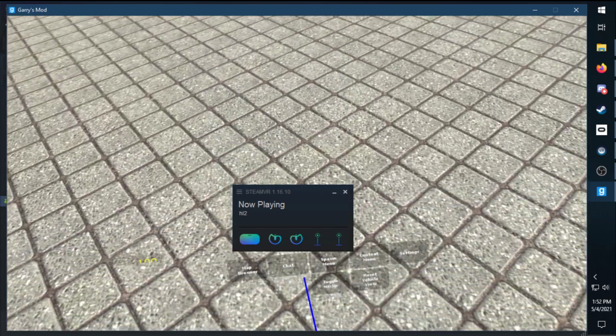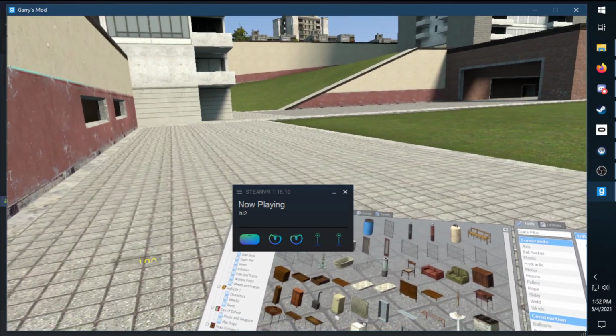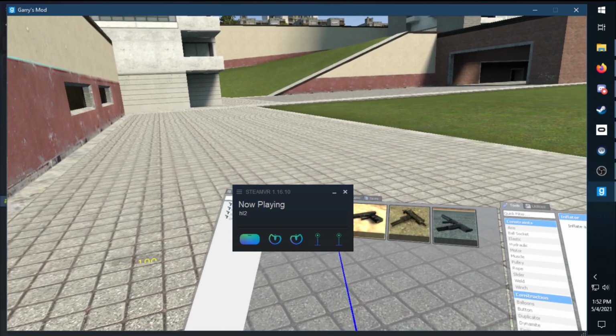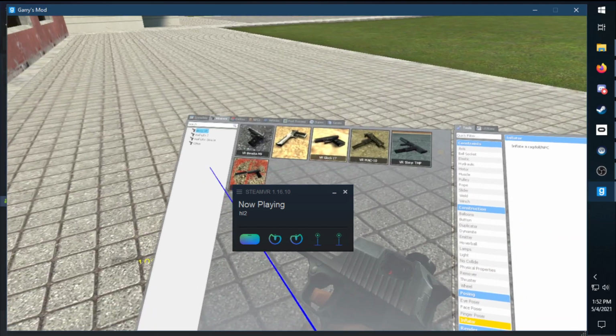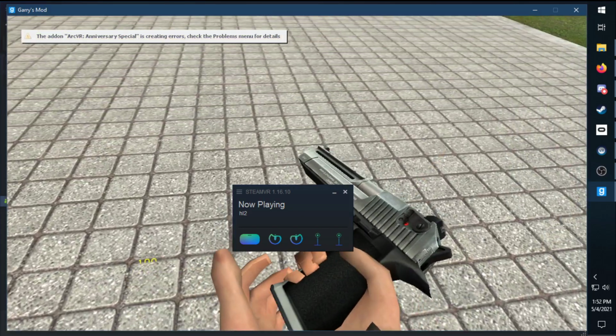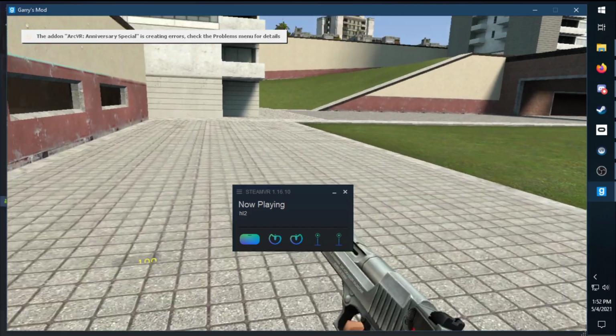For instance, if I go to the spawn menu, go to weapons, I will have that little pop-up for the VR weapons I can use. So you can see, there we go. Put the clip in here, and then cock her back, and there we go.